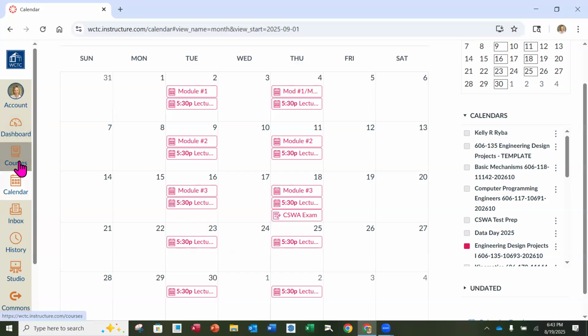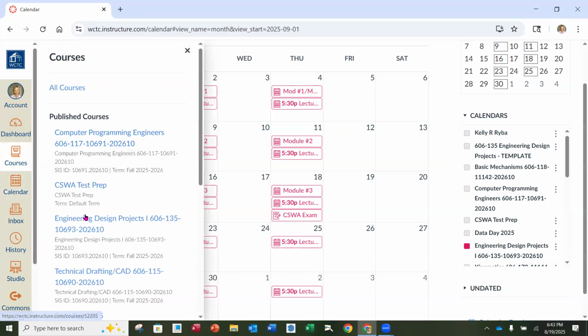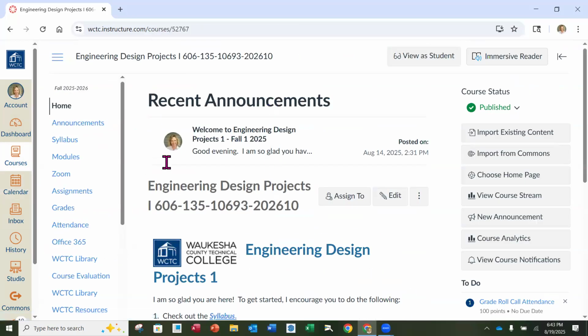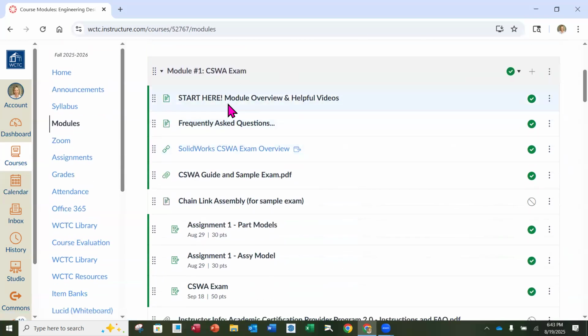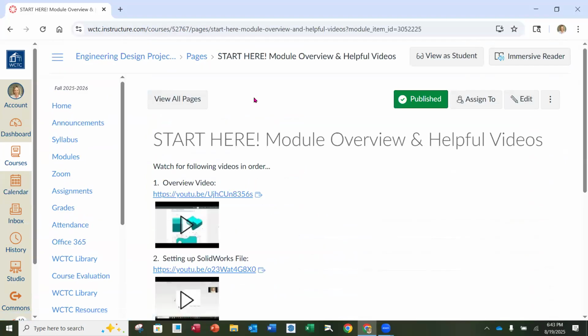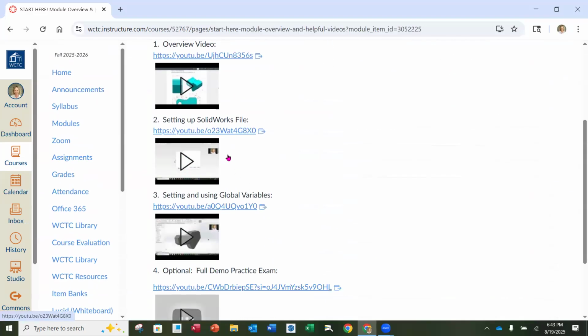So let's look specifically at the exam. I'll go back to the module here. A couple things. First of all, there's a start here. You'll notice that it says module overview and helpful videos. If I click on here, the module overview is what we're going to be looking at today. I'm going to be replacing this one; this was the old one that I had out there.